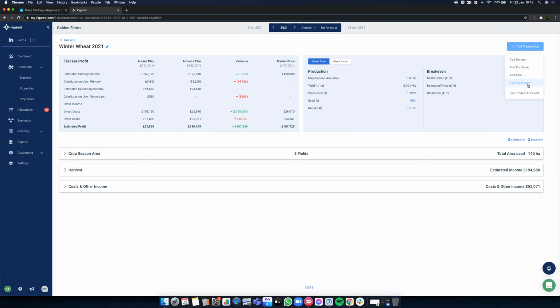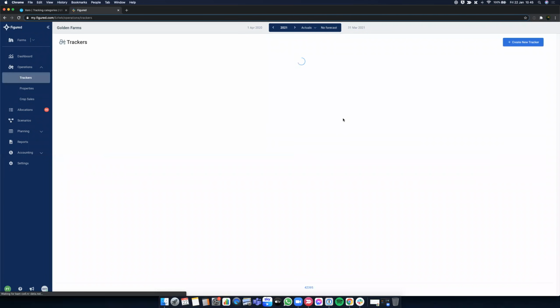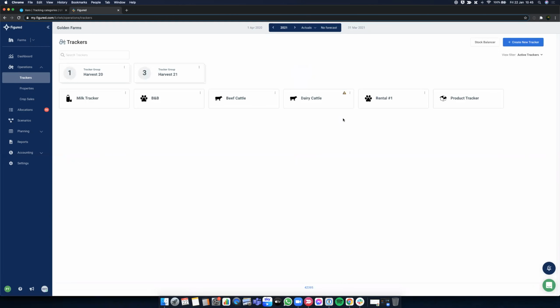And we can apply products from our inventory or our product tracker through here as well. And then again, we've got our use for feed function here as well for using some of that harvest for feed. We'll look at the product tracker next. So look at our inventory.